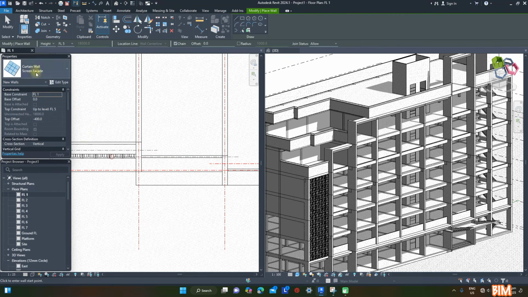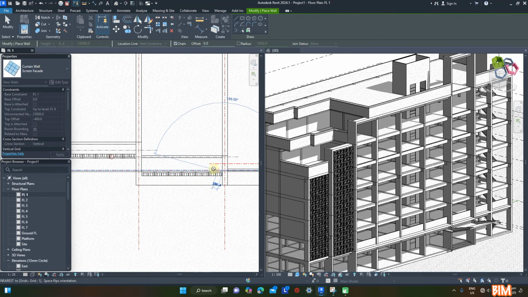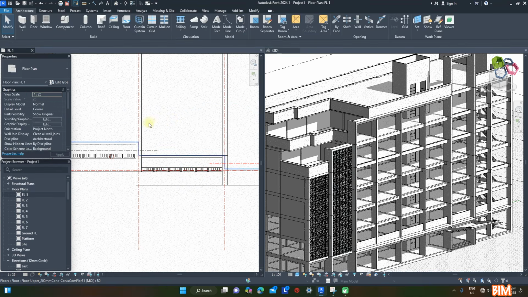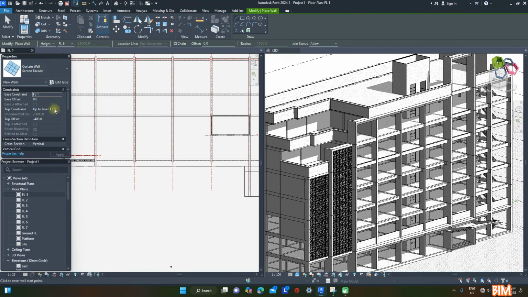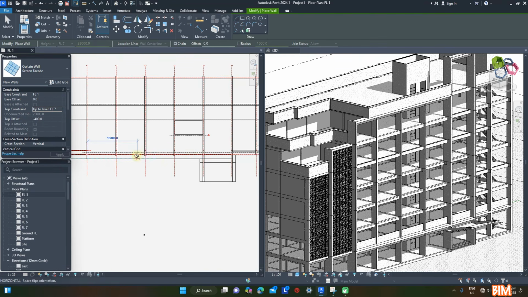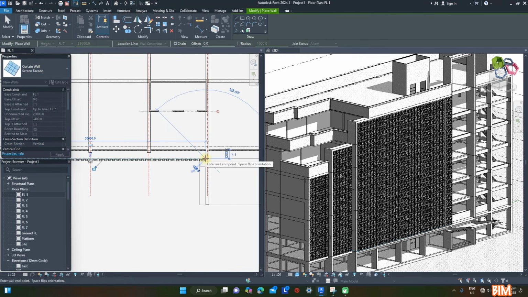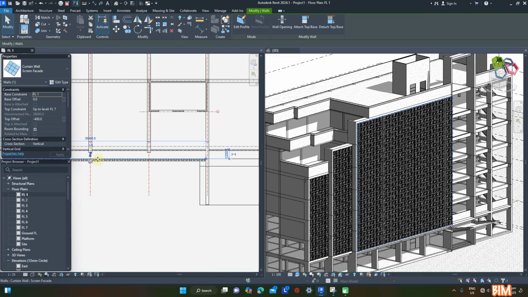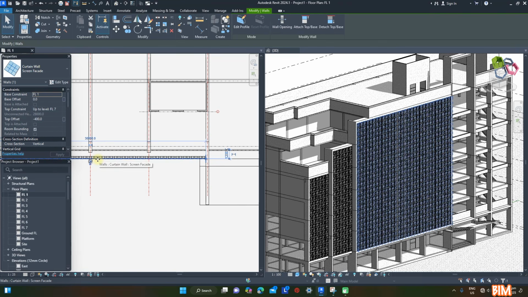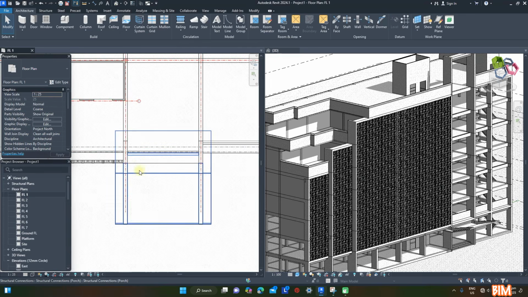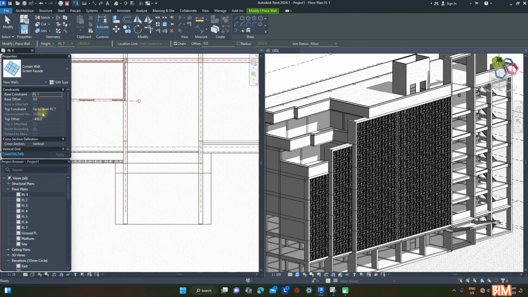Top constraint raised one level up, to floor level FL6. Draw a placement line and flip it. Next panel, top constraint to floor level FL7. The placement line is longer to the entrance porch, as it's a wider panel. And next, the one above the porch.